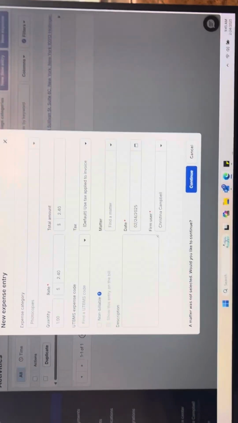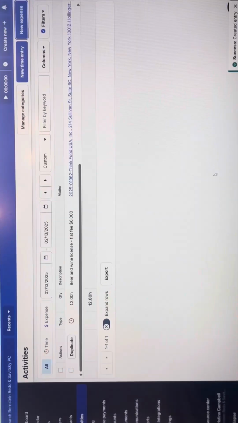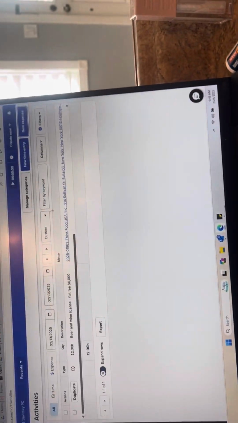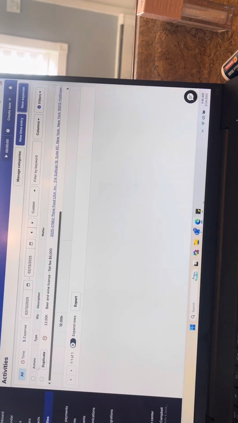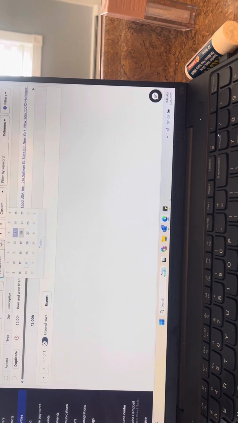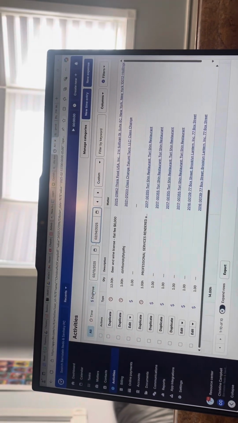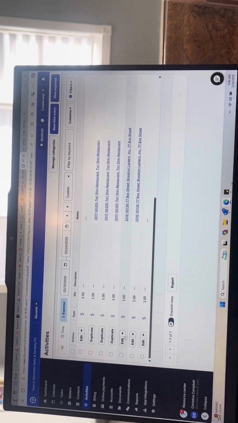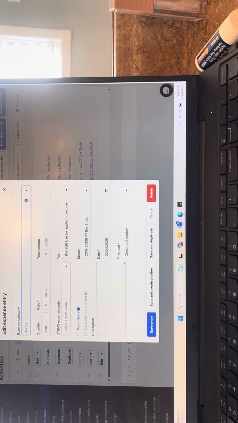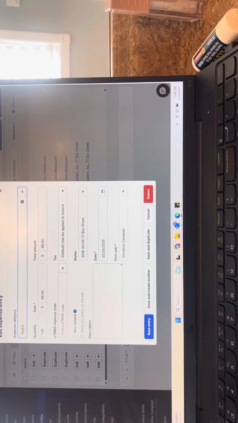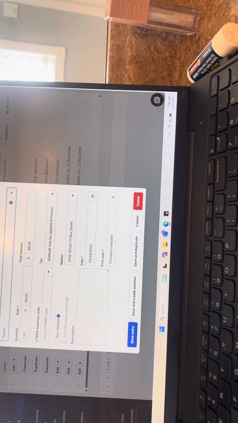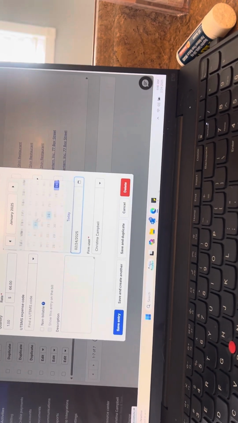Now I'm going to go under, oh no, all these expenses are wrong because I didn't change the date. So I'm going to go back to all activities and I'm going to enter today's date, because it defaulted to today's date. And I'm going to change all my expenses to January 13th. Make sure that when you're entering this activity, as you just saw me do, I made a mistake and it defaulted to today's date.